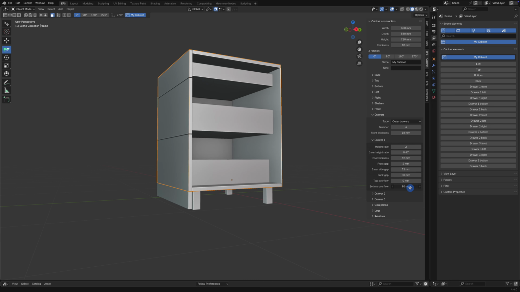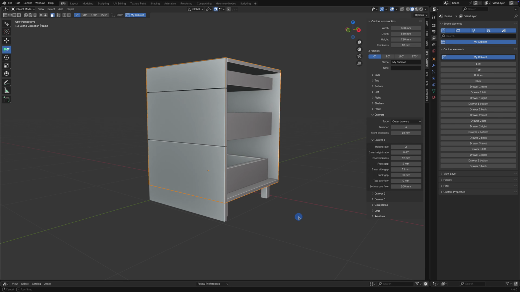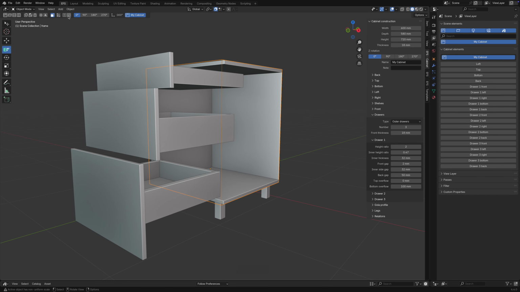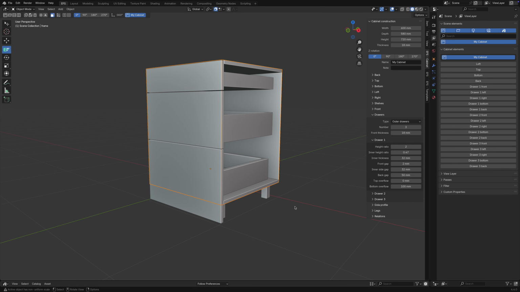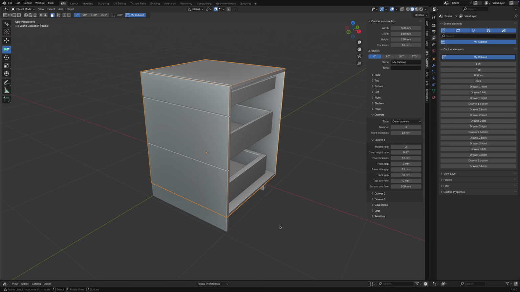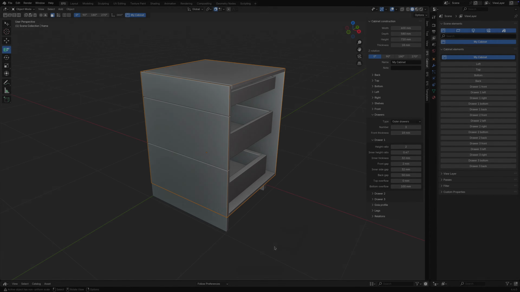If you want to conceal cabinet legs with the first drawer, simply increase the bottom overflow. This extends the drawer front downward to create a clean appearance at the cabinet base. These drawer customization options provide both design flexibility and practical manufacturing specifications in a single integrated system.